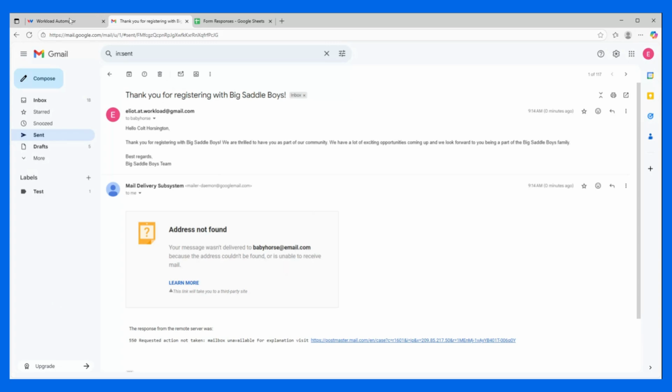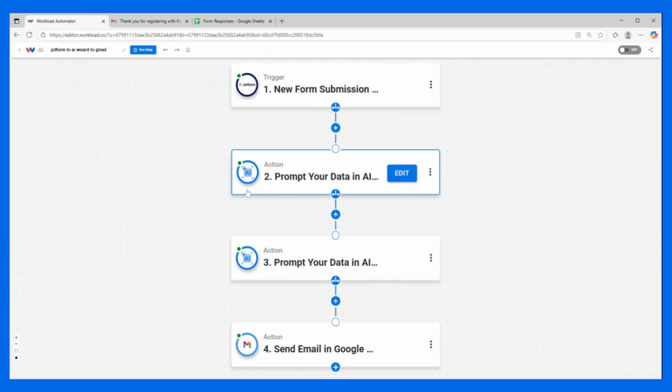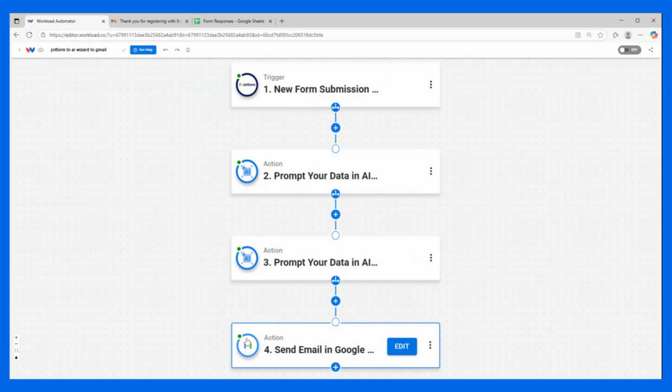Okay, so we can come back over to the Workload editor. We can see that there's a green dot in the upper corner of each of our nodes, and then we can activate our workflow. And now every time we have a new form submission for that particular form in Jotform, the AI Wizard will reformat the response and then craft an email to send in Gmail.